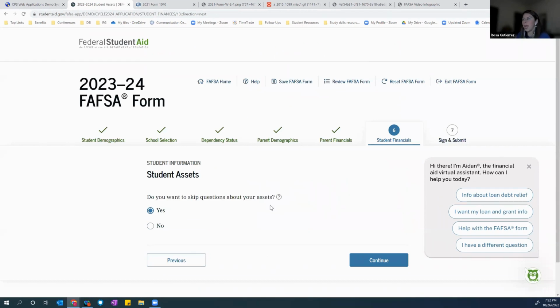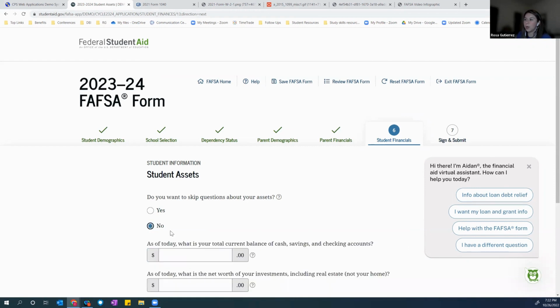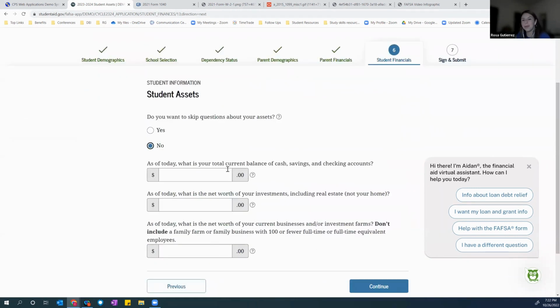And then we're down to the last question. Woohoo! Do you want to skip questions about your assets? Put no, because for the most part, again, they will be 0, as you can see. Same 3 questions that were asked for your parents.